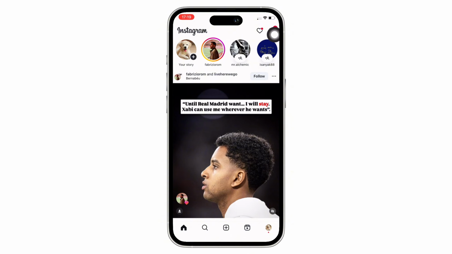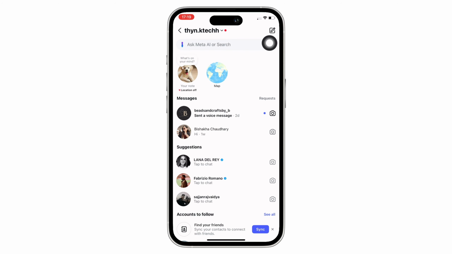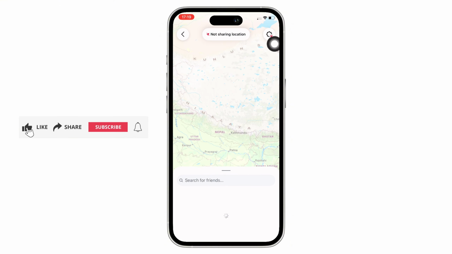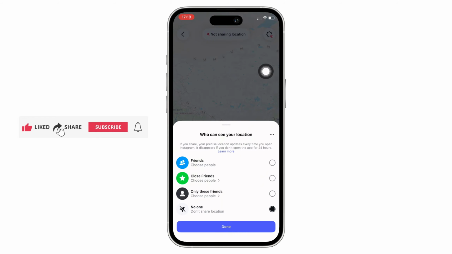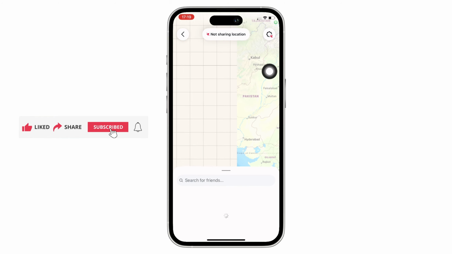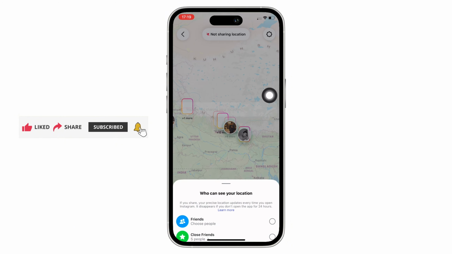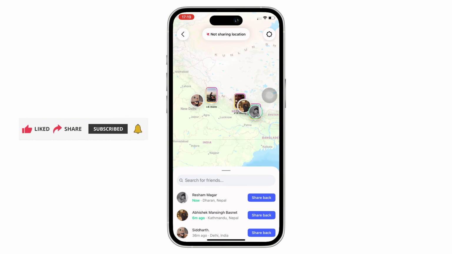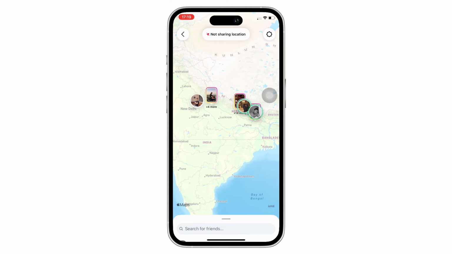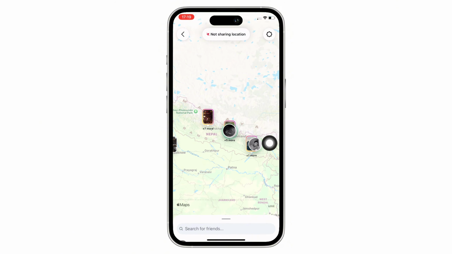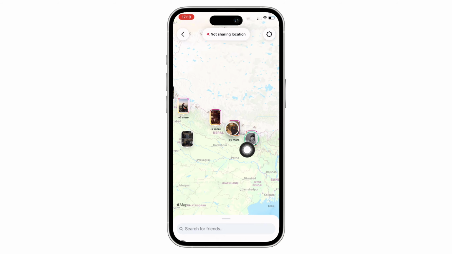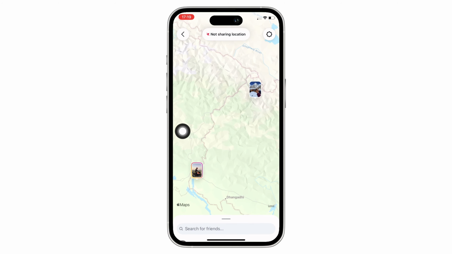Now, tap on the DM icon on the top right of your screen and you will see the map option there. Tap on that and make sure that in order to be able to see someone's location, it is crucial for them to enable location sharing on their Instagram map. So, if they have shared their location and enabled their location, then you can simply tap on that particular location and you will know about their whereabouts. So, this is how you can see someone's location on Instagram.